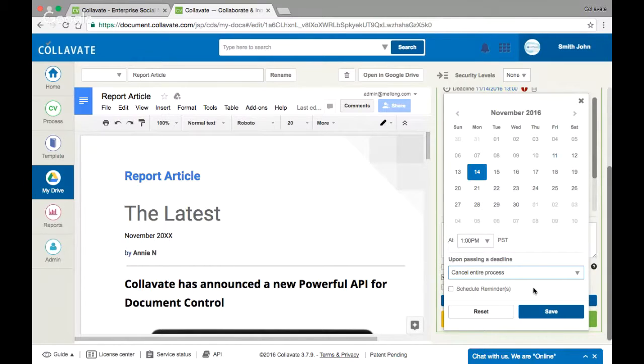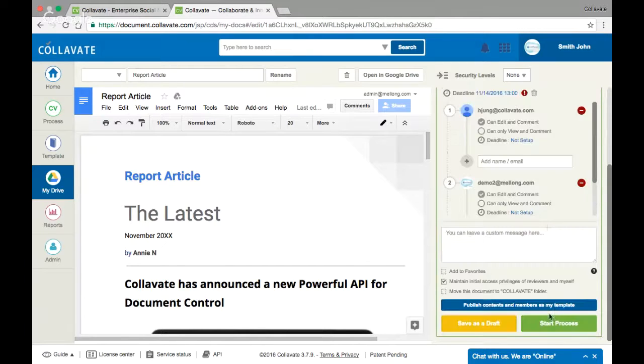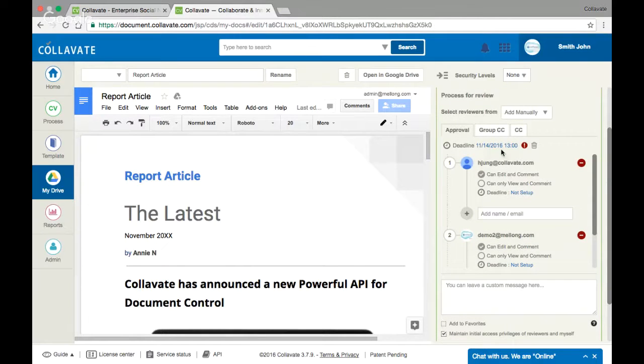Setting reminders is helpful for notifying reviewers that they have a pending workflow for their review and decision. I will set 2 reminders. I can set a reminder for 2 hours prior and 1 hour prior. Note that the global deadline sets the same deadline for both reviewers.